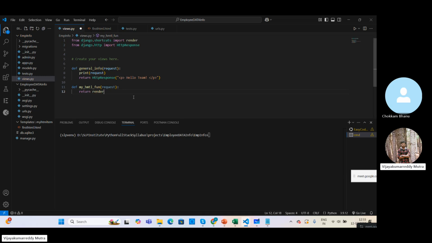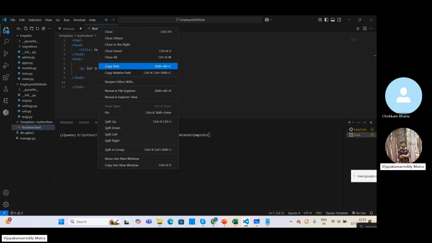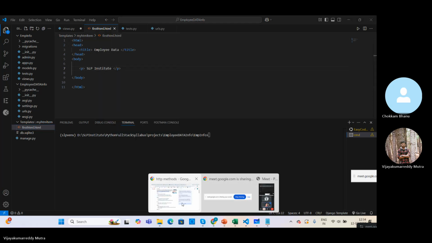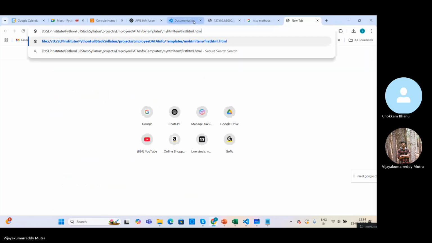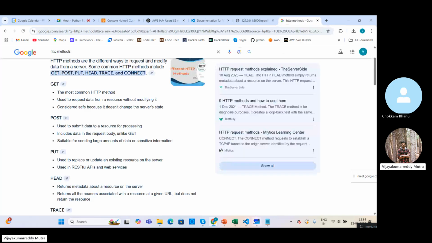This render method will give the complete HTML how it looks. Suppose I have this one, right? Now just copy the complete path, paste that. It is printed like this, right? Because I'm simply running the HTML directly. But through Python, how can we do that? We can use render. Let's see.